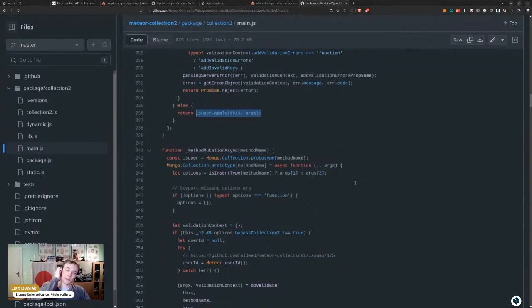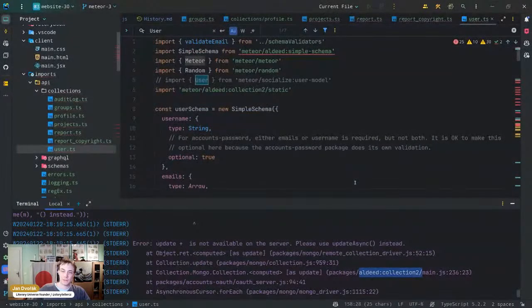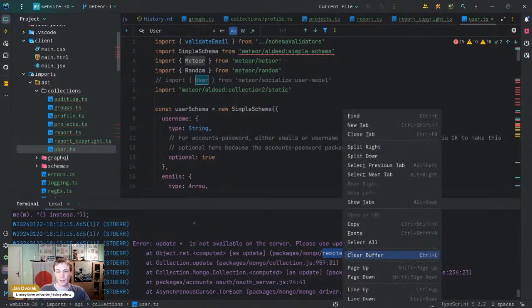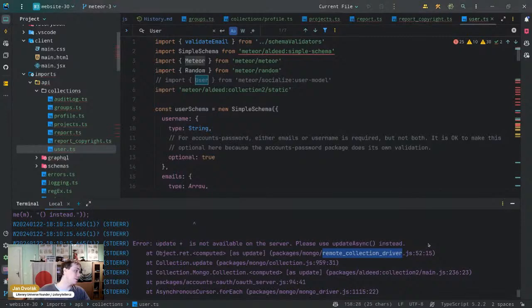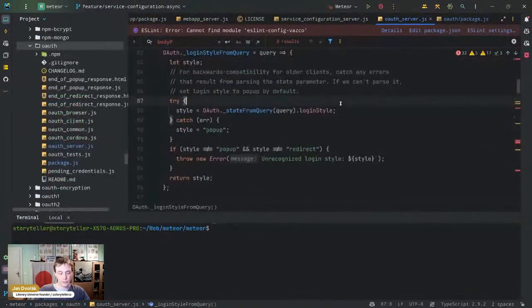And we saw there was the replaced for async, all that stuff. This doesn't look like the culprit either. We can then try this latest stack, the remote collection driver, but I would be very surprised if that was the case somewhere in here.